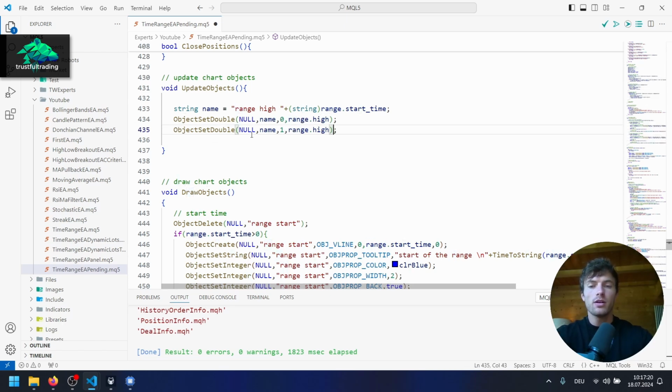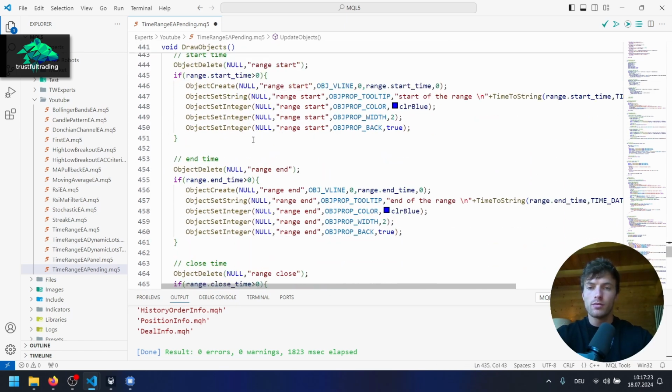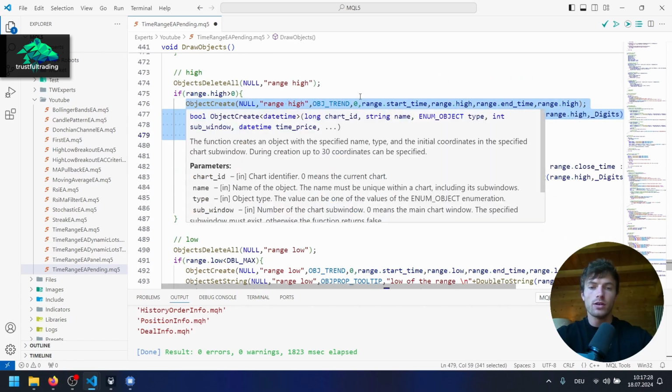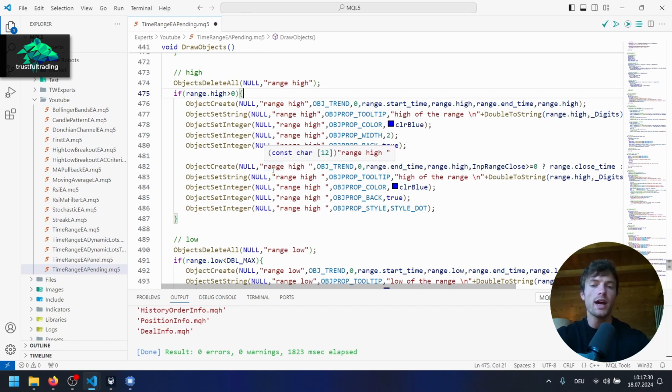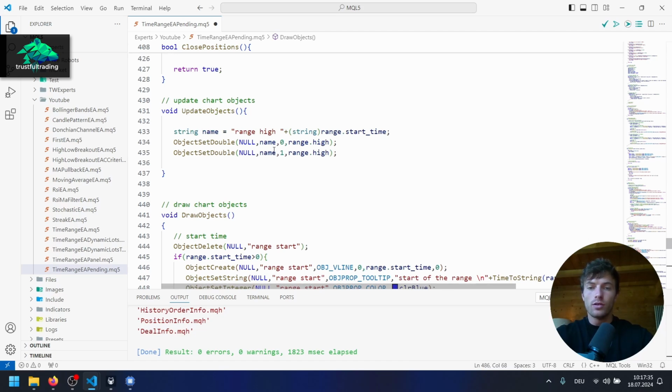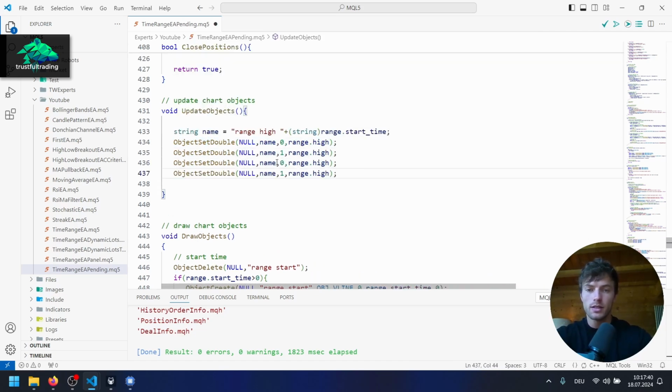And if you remember from one of the last videos where we coded this EA, we have two trend lines for the high and the low. One is a solid line. The other one is a dotted line basically. So we also need to do this for the dotted line. I will just copy this, paste it here. Name here, we add a space. So plus and a space after the name, like this. And also 0, 1. And that's it for the high.